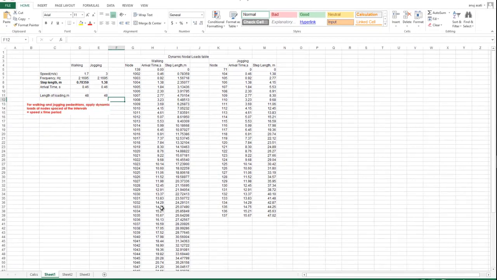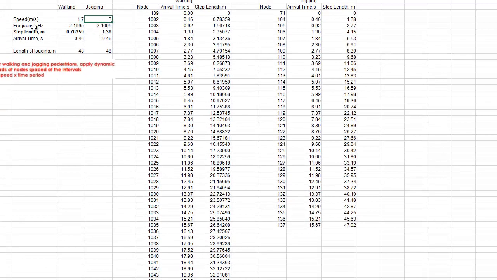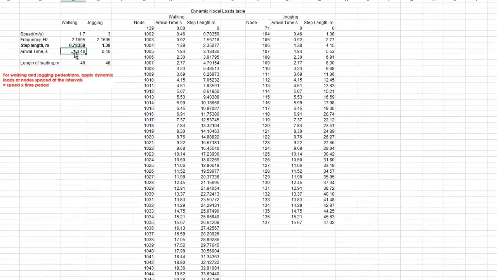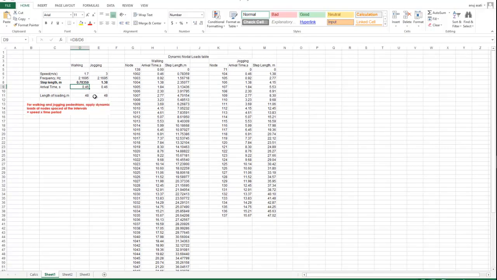Now as I told you, for walking my speed is 1.7 and for jogging it is 3 meters per second, and the frequency is the fundamental frequency of the bridge, which is 2.1695. Now we need to find the step length. Step length is nothing but your speed into your time period, and time period is nothing but 1 upon frequency. Based on that I found out the step length for walking as 0.785359 and for jogging as 1.38 meters, and the arrival time is nothing but your step length divided by your speed. So the arrival time for my bridge is 0.46 seconds. Okay, so based on that I've created these nodes and these step lengths. Okay, and this is my arrival time.